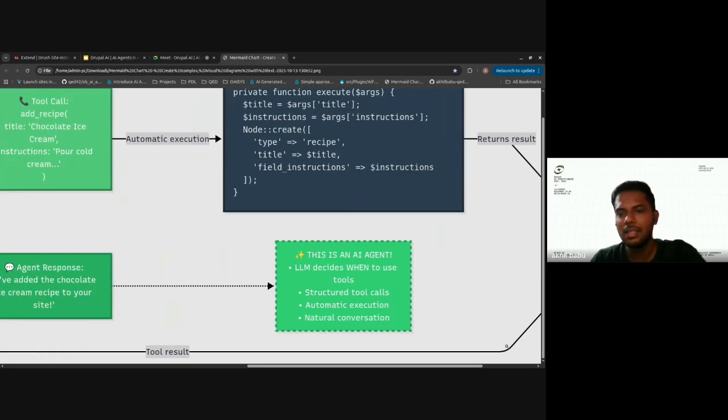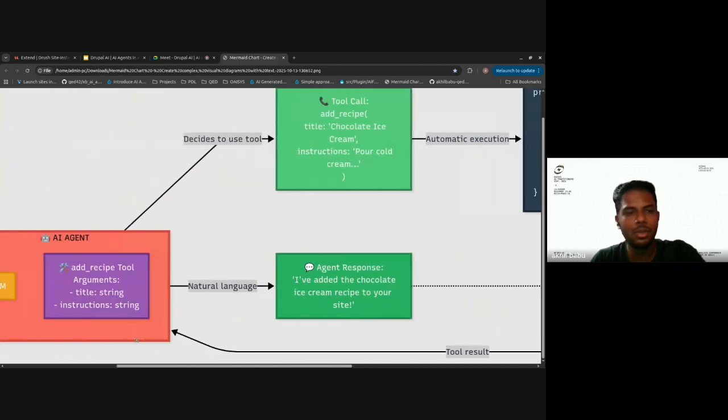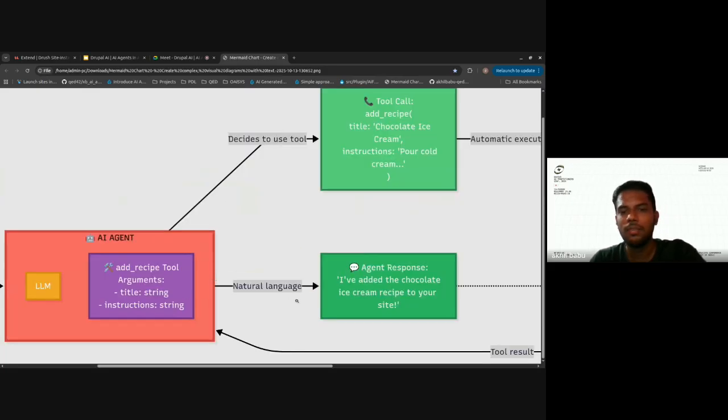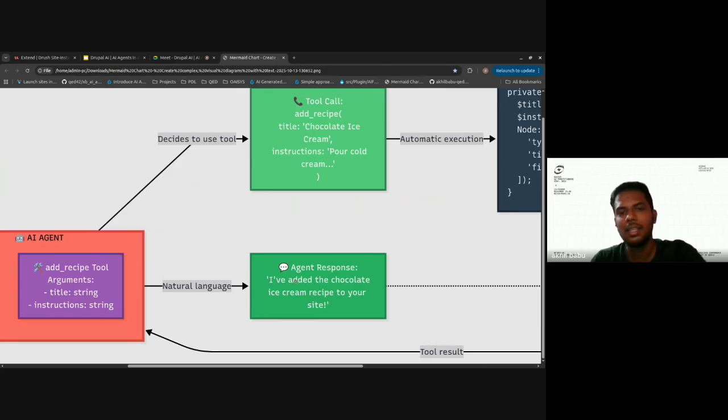And this message, the tool result, is sent back to the agent, which completes the loop. And then if it is a success message, the agent can say that I have ordered the recipe for chocolate ice cream.